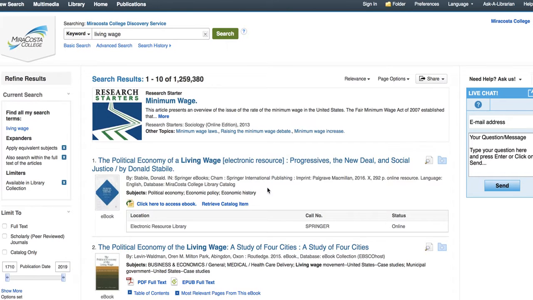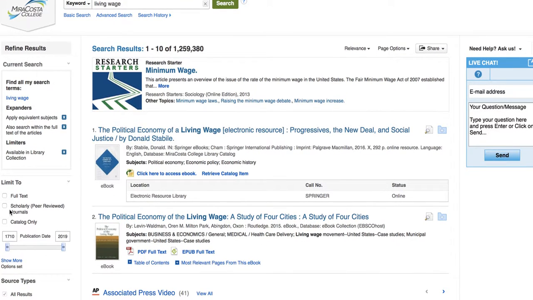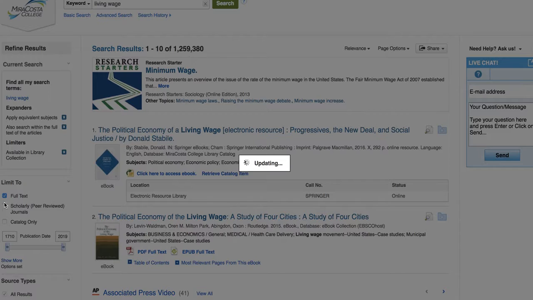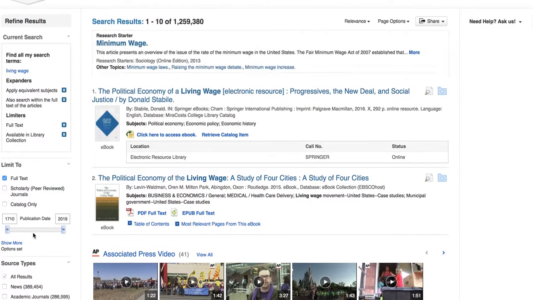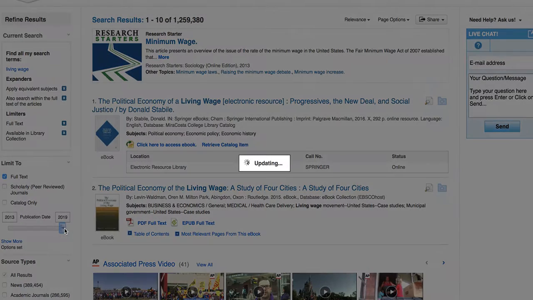Okay, so right off the bat, we see lots of great things, but for our purposes, we want newspapers and magazines. So we need to start by narrowing it down. We've got over 1 million hits here. So we need to click on full text. I'm also going to change the year. I don't need to go back to 1710 for the purposes of my topic. So I'm just going to stick within, let's say, the last 5 years.